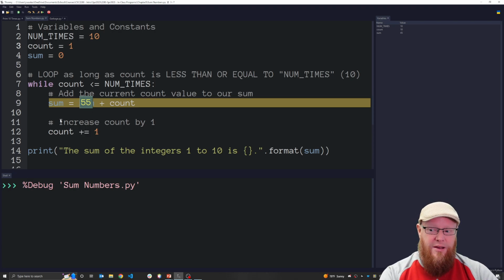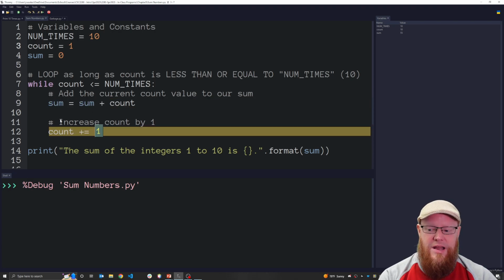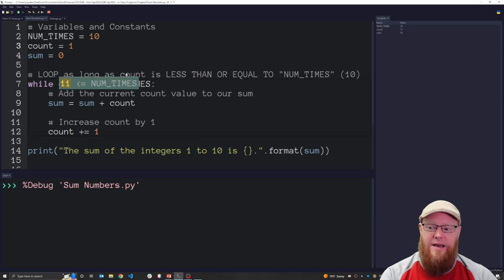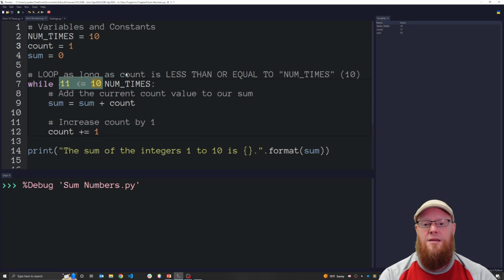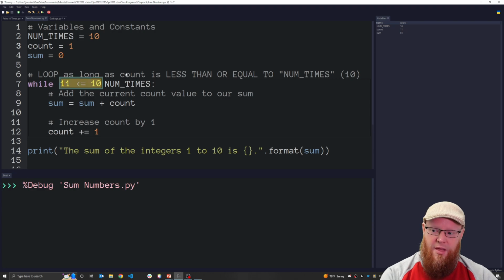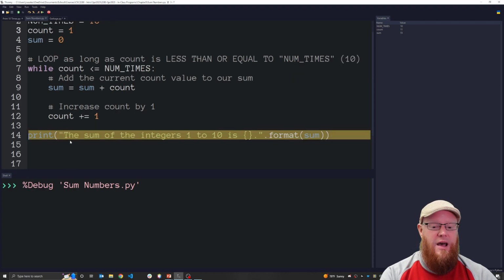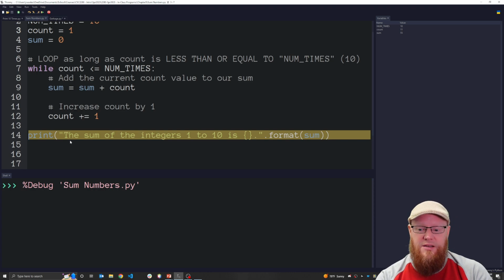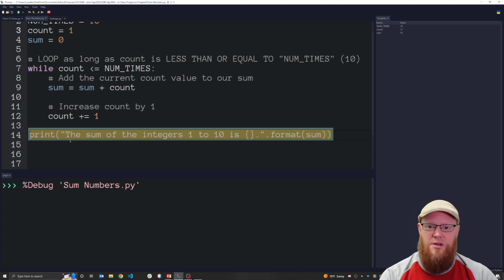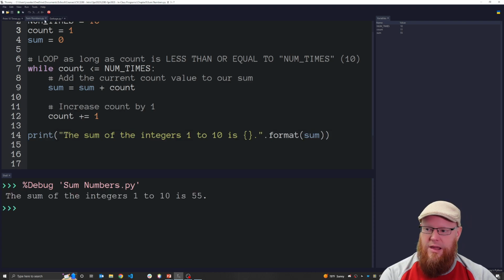That will be our final sum because count is now 11, and 11 is not less than or equal to 10. That is false. We will no longer enter this while loop, and we will come down to line 14 and execute this statement, which simply says the sum of the integers from 1 through 10 is, and we plug in that sum, which is 55, and we get our final answer.